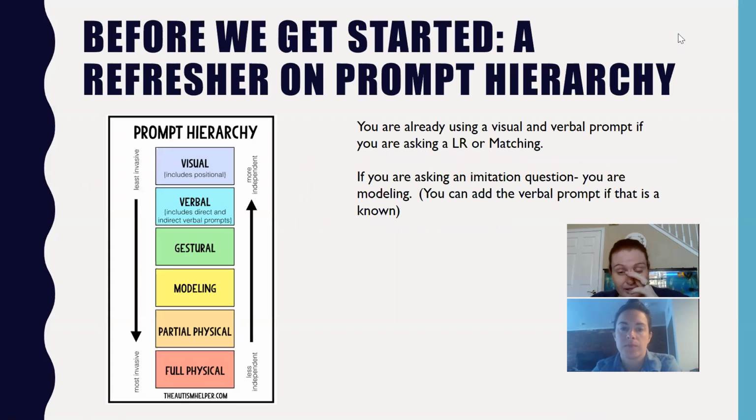All right, before we get started, this is just a refresher on the prompt hierarchy. Again, I love this visual. So it goes top to bottom. Bottom is the most invasive, so the highest prompt. When I say a higher prompt, this is what I mean: moving down this ladder to a more extreme and invasive prompt. But what's great about the VB program is you're kind of already on the prompt hierarchy.